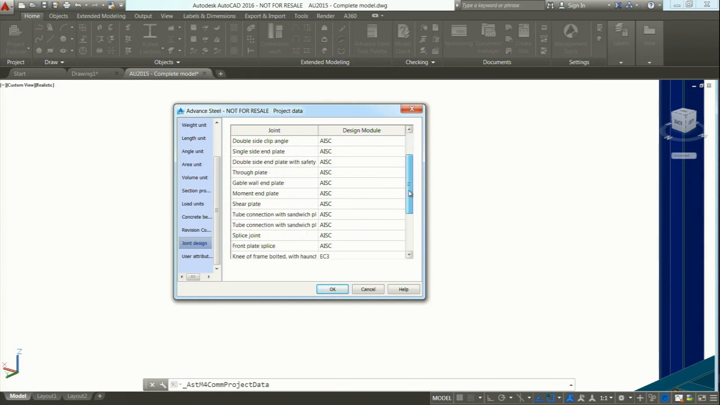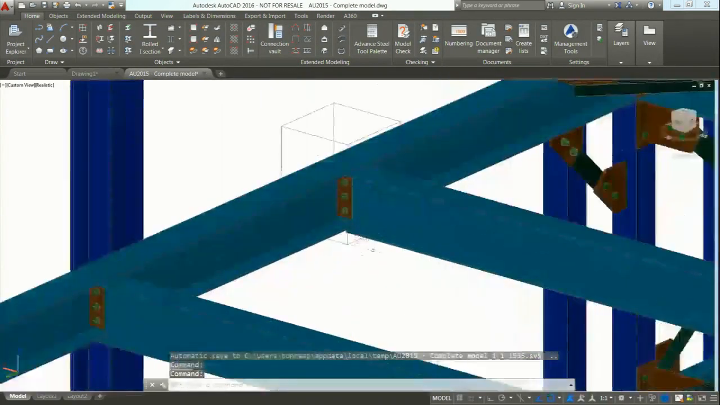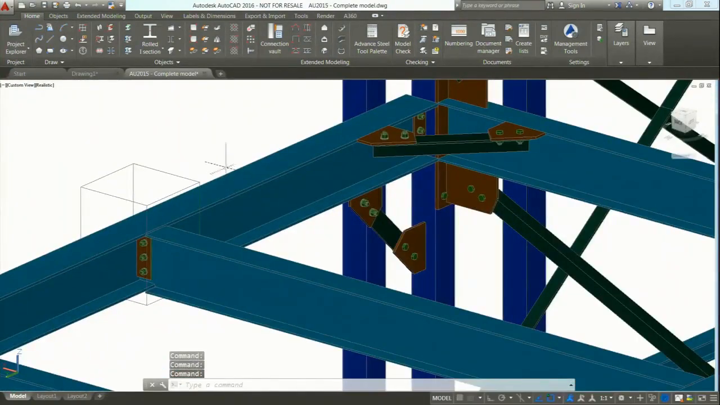So many of them can be checked according to AISC. Some of them can be also checked according to Eurocode, EC3. So it's an easy way to know which one can be checked. And you see we have quite a long list. So for people who don't know what I am saying right now, I can show you an example. Here I have a shear plate connection.